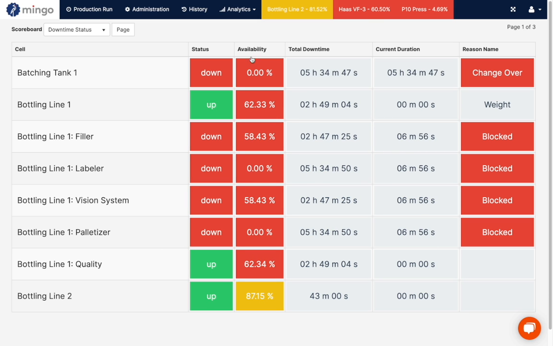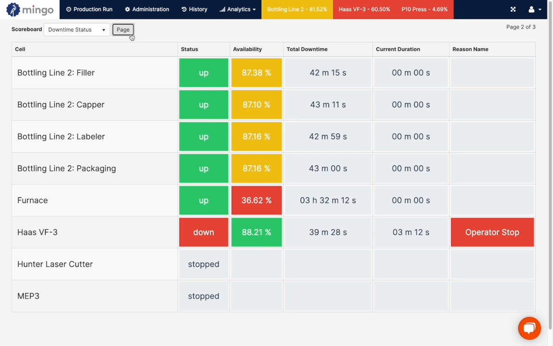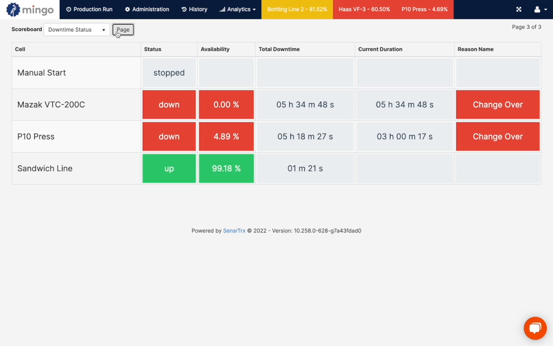So that's a multiple machine. And then it pages too. So if you, for example, have more than 9 or 10, whatever fits on the screen, it will move to the next page at a predetermined time, which you set.